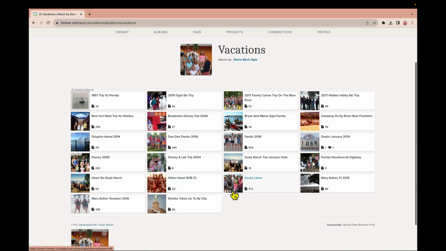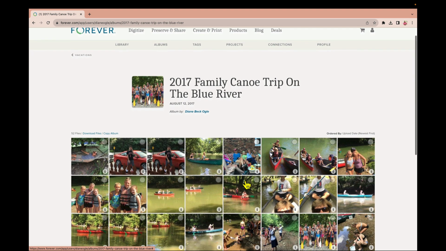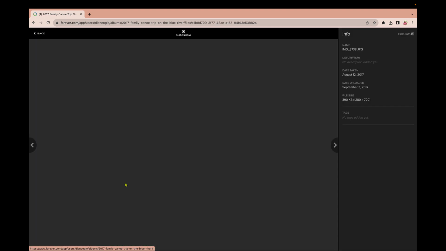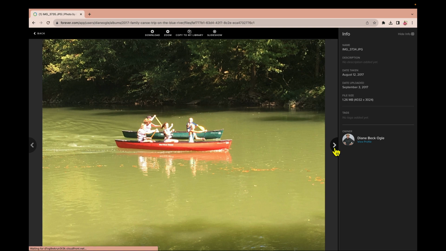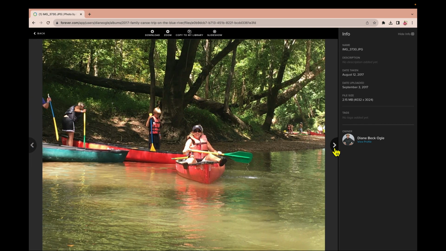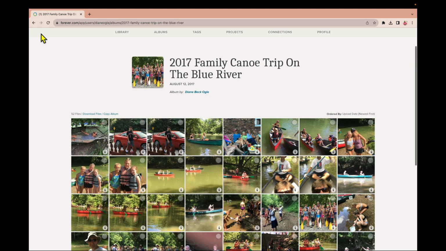And I can even come in here and take any of the photos and copy them to my account. So let's just see here. This was when we went on a little canoe trip. So if I came here and said, oh, I'd love to have this photo of my girls when they were little, I could just copy this photo to my own account. And I'm getting the full resolution photo when I do that. So I could come in and copy whichever photos I'd like right from her account into my account.